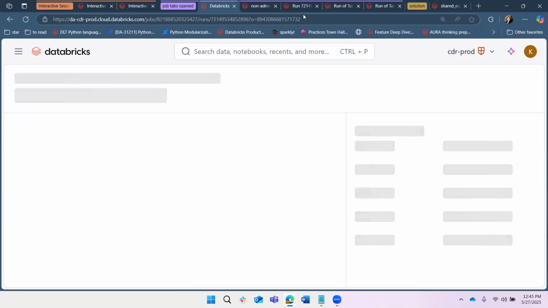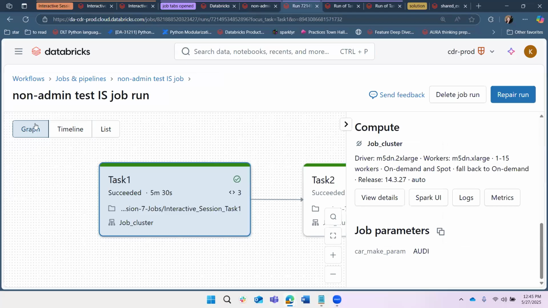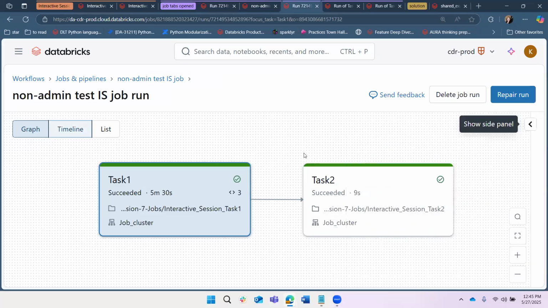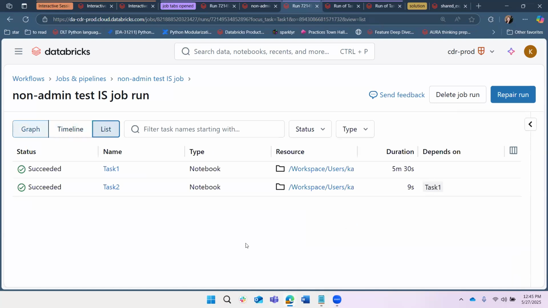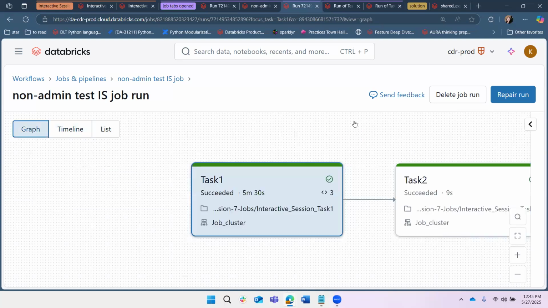You click on the run, and you can see all your tasks, and they'll show you a graph. You can also see it in these other forms, but the graph is nice. And you click on your task, and it will show you the output for your notebook, which is very nice.